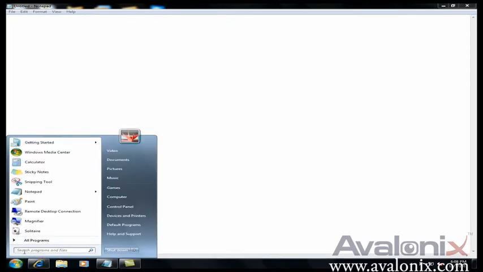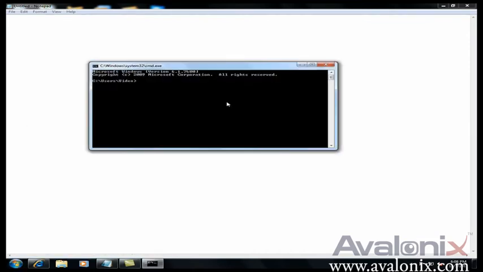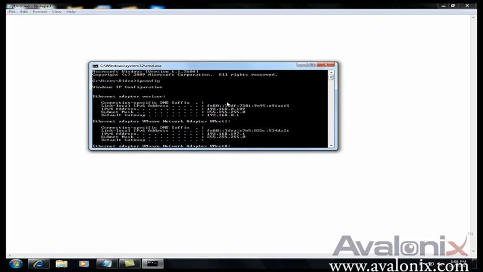From here we'll go to the start menu and type in CMD for command prompt. Click on that. Alright, in the first line you're going to type in ipconfig and you scroll up. This is where you'll find your IP address, your subnet mask and your default gateway. You're going to need to write down all three sets of numbers on a separate sheet of paper and save it for the next step.